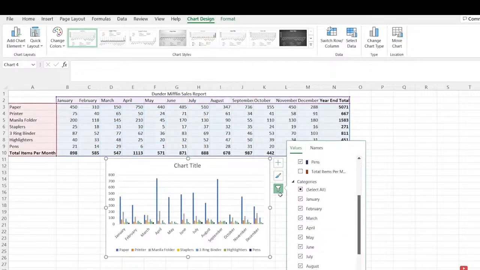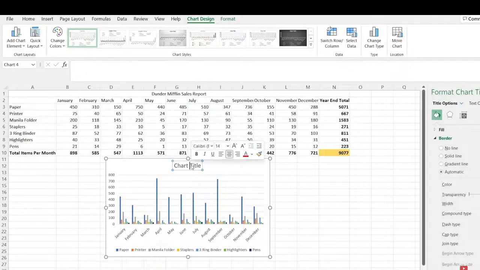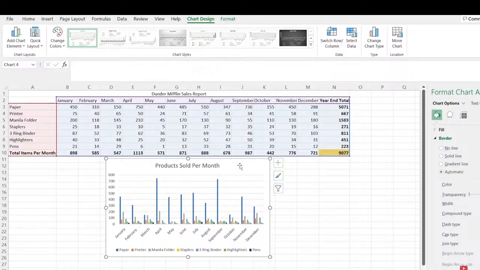And as you can see, just right off the bat, our data has changed dramatically. That's because we aren't including these large numbers that were kind of throwing off the visualization for us. So this one right here is already pretty good. What we can do right here is change this title and we're just going to say products sold per month.